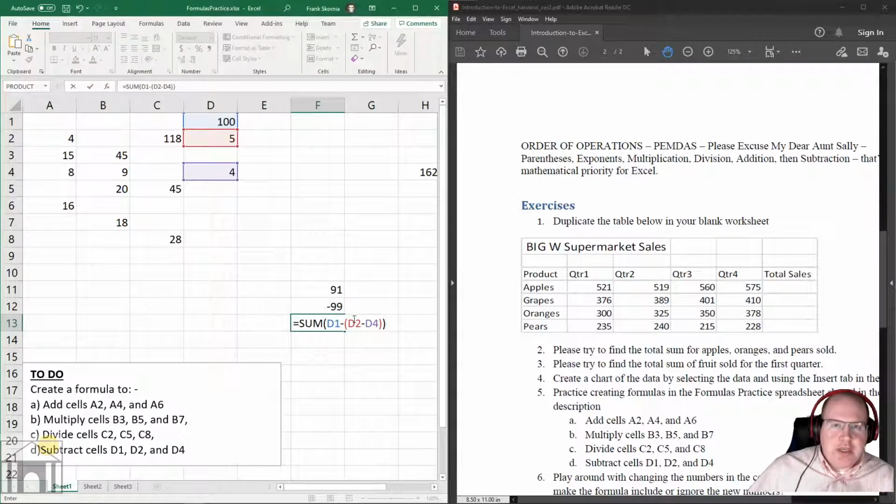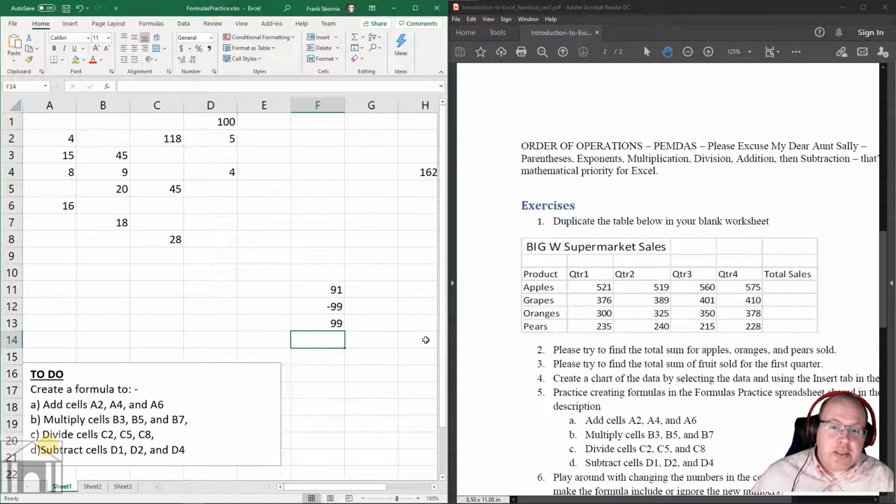So the way this is looking now, when this resolves, the first thing it's going to do is the parentheses. So it's going to look here. Excel's looking at this and says, okay, there's this section here, D2 minus D4, inside the parentheses. So it's going to do this math first. So it's going to do 5 minus 4 and get the answer to that, which is 1. And then it's going to subtract that 1 from 100. So the answer I'm going to get here is 99.